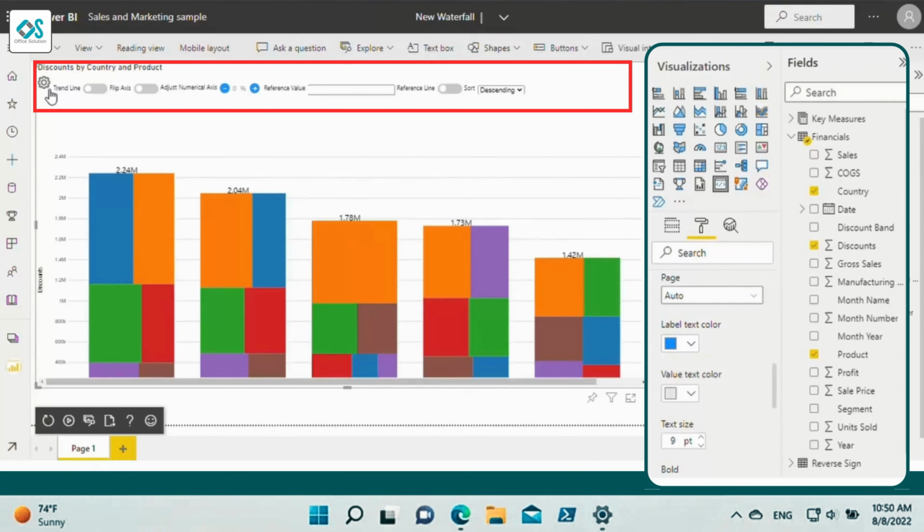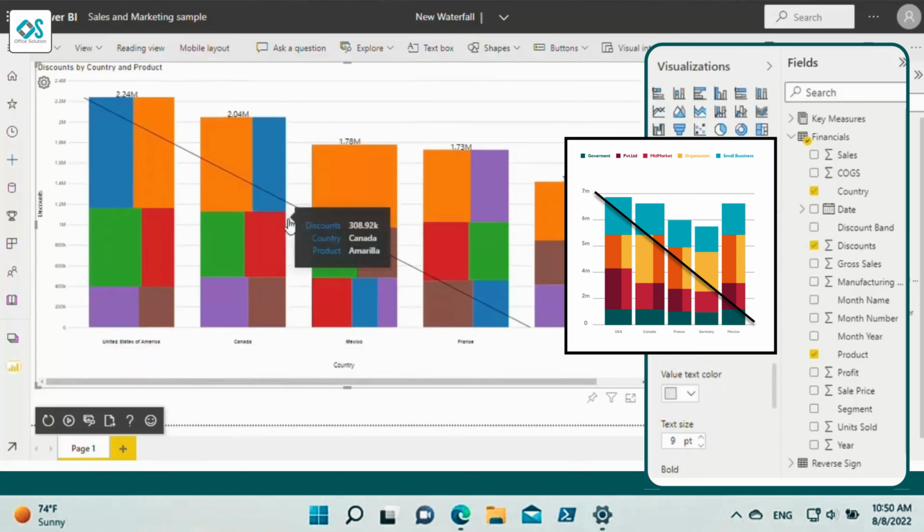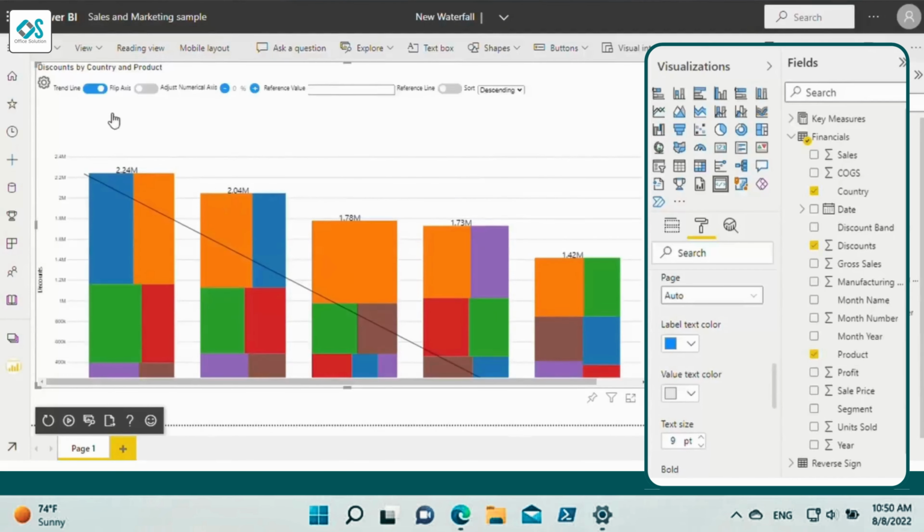So for user settings, we have these options: trend line, flip axis, adjust numerical axis, reference value, reference line, and then sorting. Suppose let me draw the trend line first. You can see the trend line has been drawn.